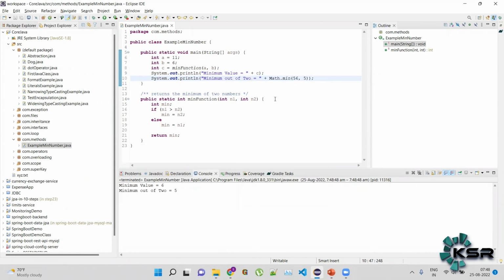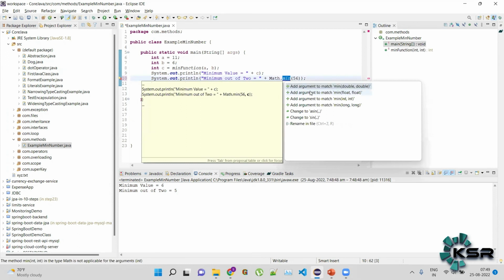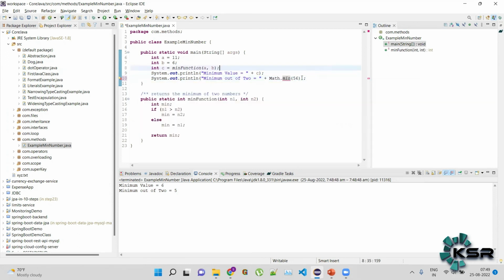5 is the minimum. Okay. So can I say Math dot min of 1, one of the parameters? Then it is going to throw an error. Okay. So it is telling me: the method min in the type Math is not applicable for the argument one integer 1, right? So you have to understand what it does.